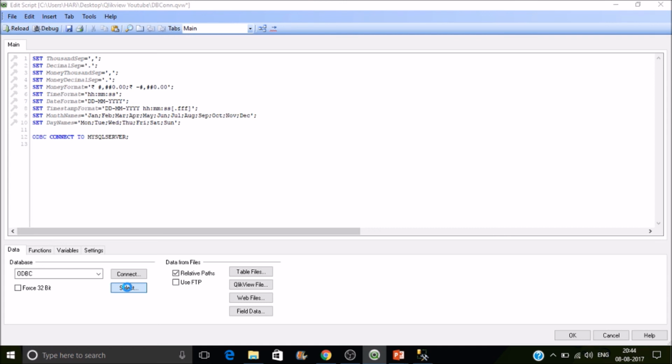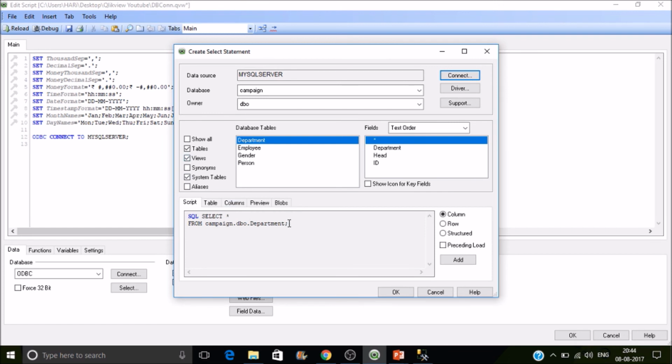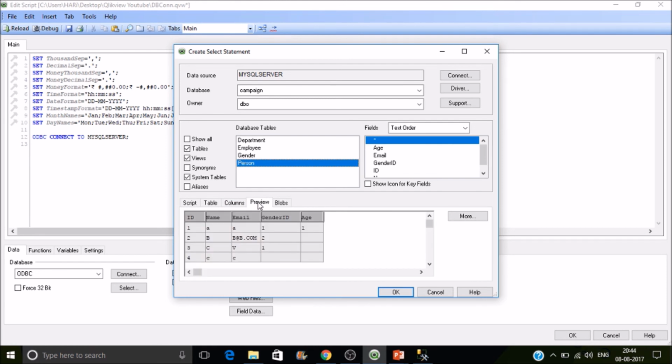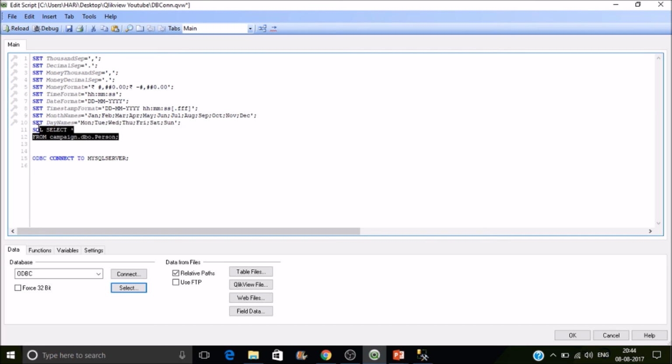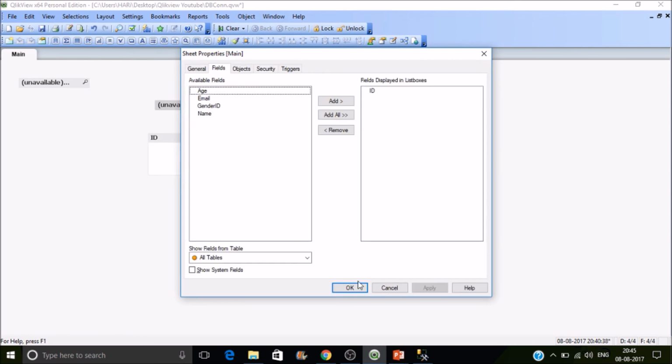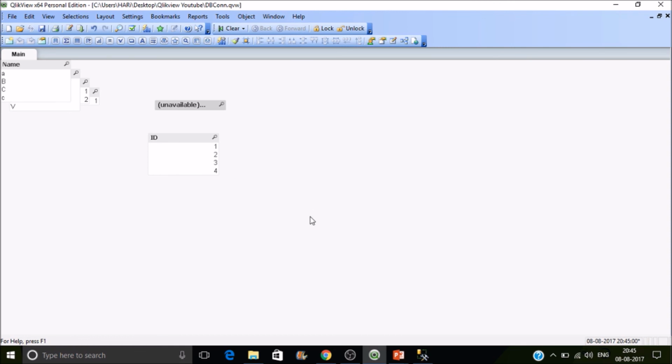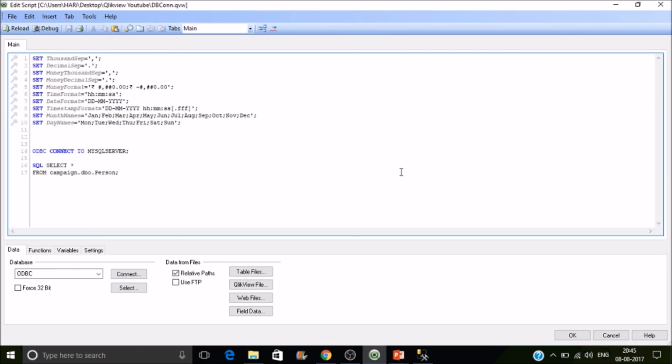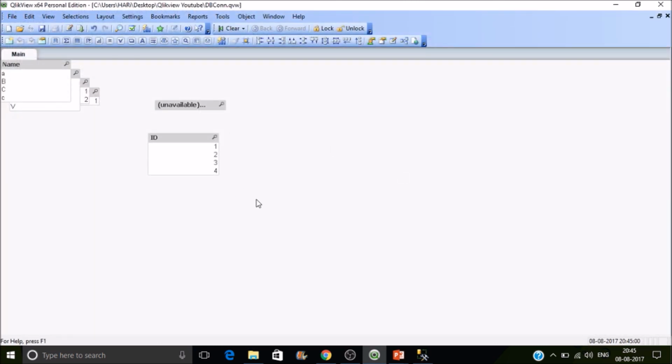So click on select. As usual, it opens the window, and you may select the table which you want to have. I select a person table, press OK, then it will generate the script. Just reload it. So this is how you can connect with a DB through Qlikview, and you can fetch data from DB through OLEDB or ODBC, right?